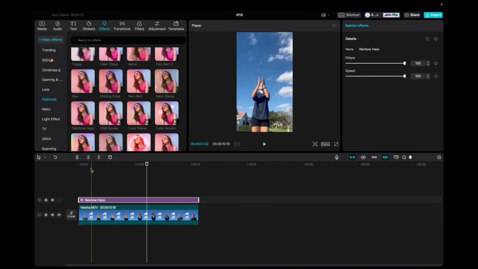Okay, there we go. So this effect actually only kind of is activated once it sees movement. So as you can see here, you don't really see the effect too much, but as my sister's coming closer and closer to the camera, trying to catch the iPhone, you can see that the effect is actually on. And that is the rainbow haze effect.